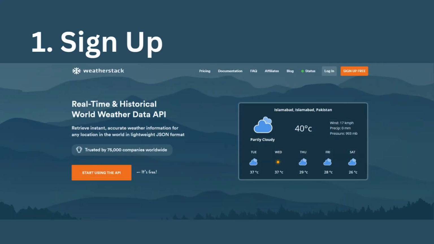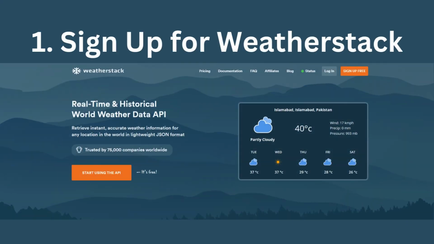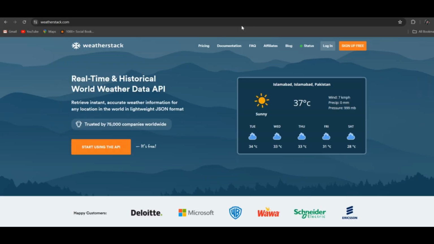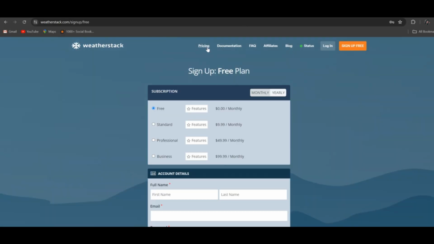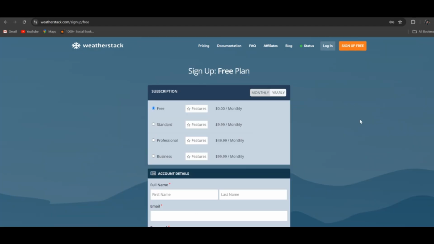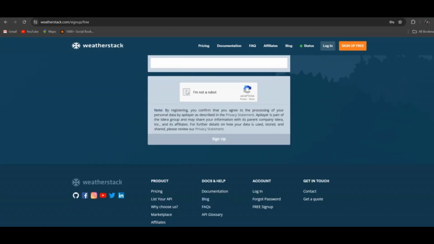Number 1. Sign up for Weatherstack. Navigate to the Weatherstack website. Click on the Sign Up Free button. Choose your desired pricing plan. Fill out the registration form with the required details. This process will create your account on Weatherstack.